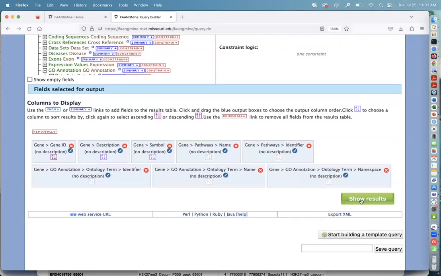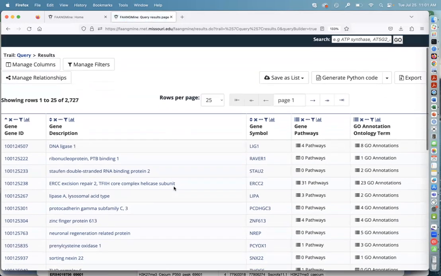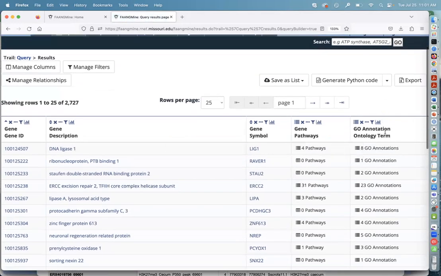So if I click show results, you'll see that it has been changed, and now we have all the GO annotations. So that is all that I wanted to show you.